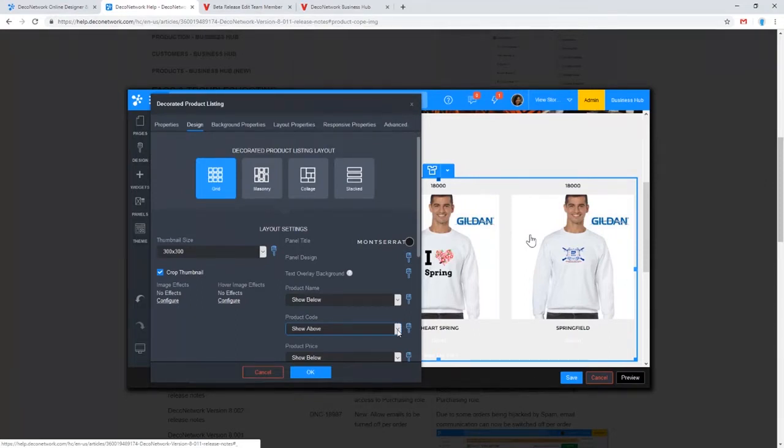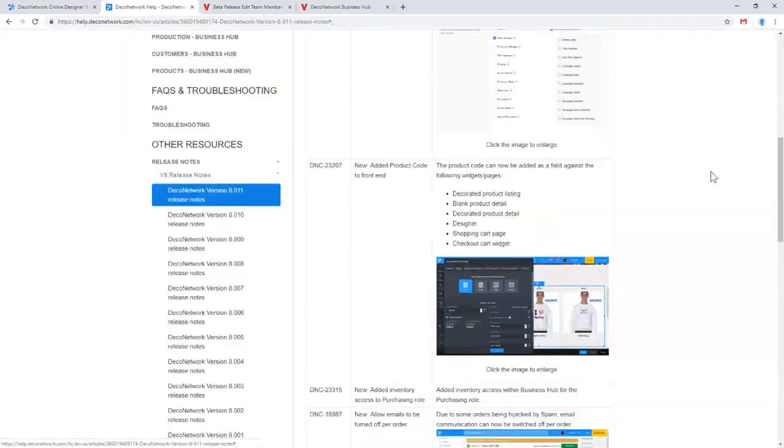For example, the actual product details page or the designer page, or even throughout the checkout process, the shopping cart page. We've gone in and kind of across the board through the website front end added the ability to show that style number or that product code to pretty much every page where you would want to display it. So that includes your product listings, your product pages, the designer, as well as the checkout process. So all the way through, you can go ahead and display that product code now.